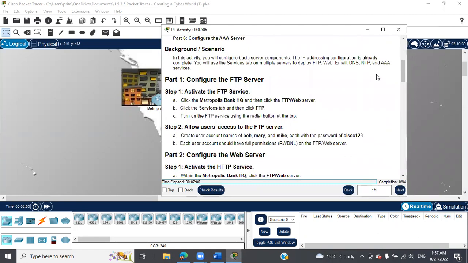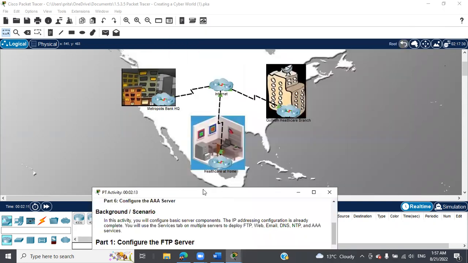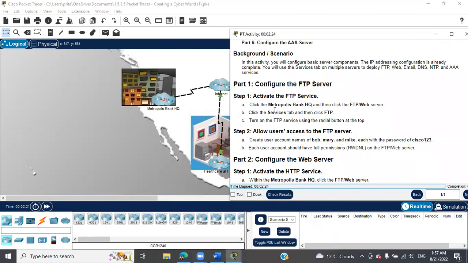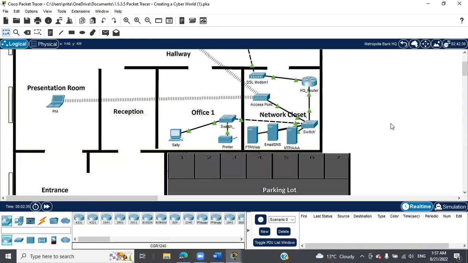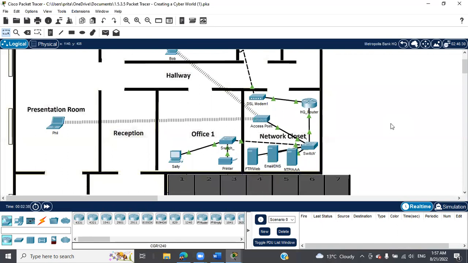Now let us go to part 1, configuring the File Transfer Protocol server. Here you can see three things: Metropolis Bank Headquarter, Healthcare at Home, and Gotham Healthcare Branch. Let us go first to Metropolis Bank Headquarter and activate the FTP service. Instead of clicking here, just click on this part. When you click on this one, it will open the network. Now you can see a Phil computer, a Sally computer, a switch, and various servers. Wireless connection, wired connection.